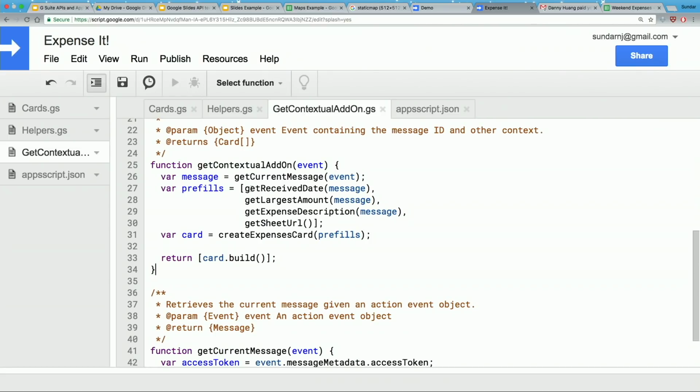And then we put all those things together, we create the card, and then we build it and we send it over so that the user can actually see it. So suppose you write all this code, and then you can find the actual code on GitHub if you want to try it yourself. But how would you actually deploy the add-on to get it working yourself?